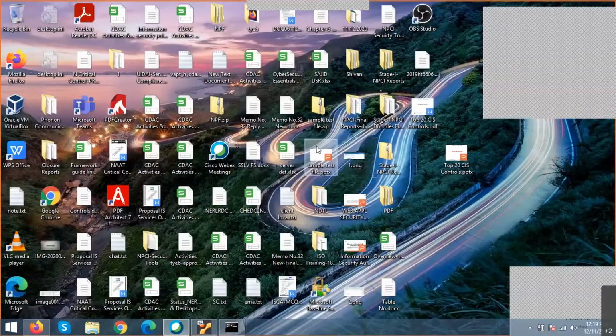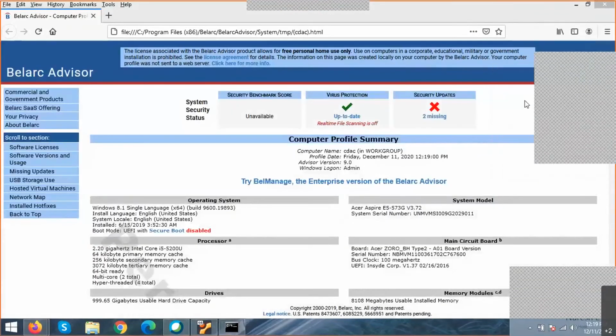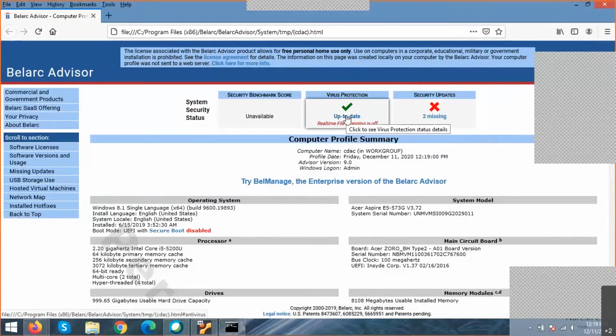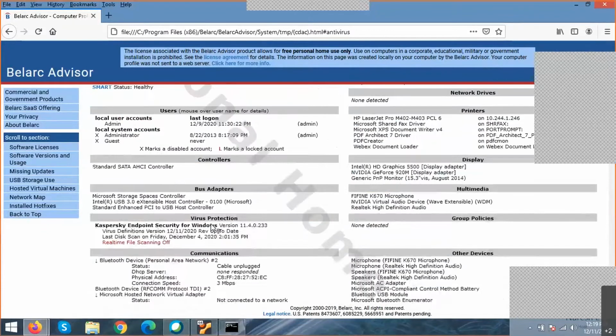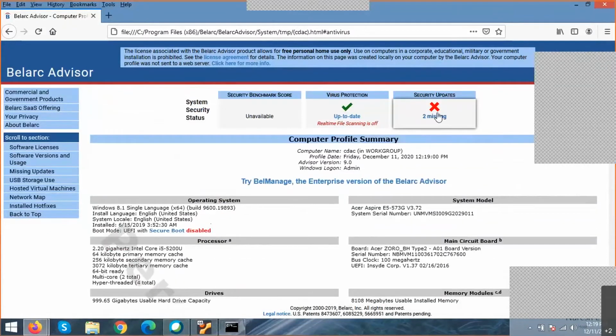Once it's done, Bellark has given the results, which can be seen clearly here. See here, the real protection means my virus protection is up to date, so I have Kaspersky antivirus installed. Real-time file scanning is disabled in my account. If you go to the top, security updates are missing.